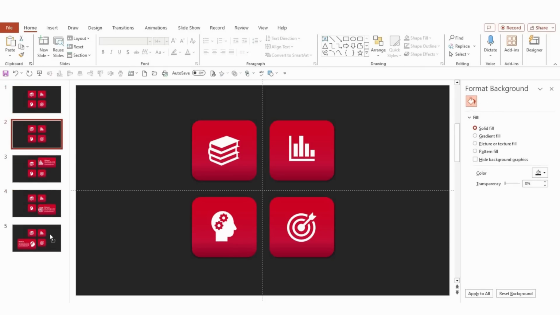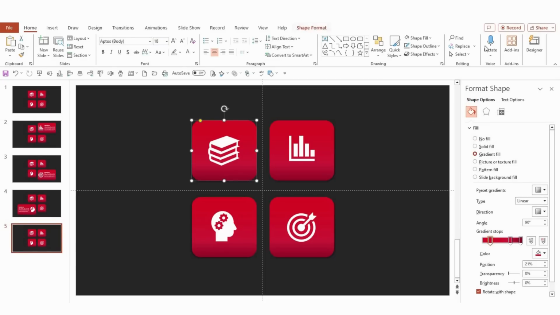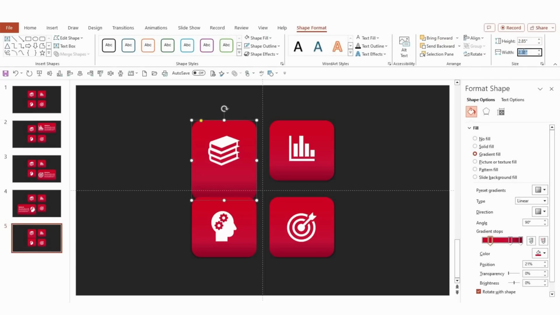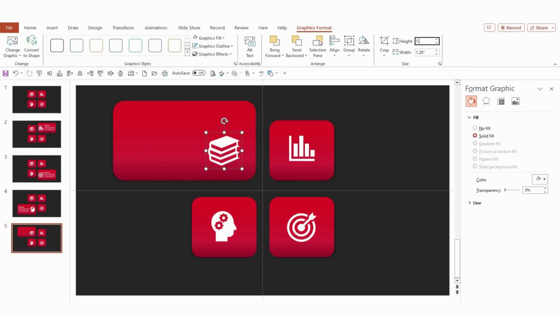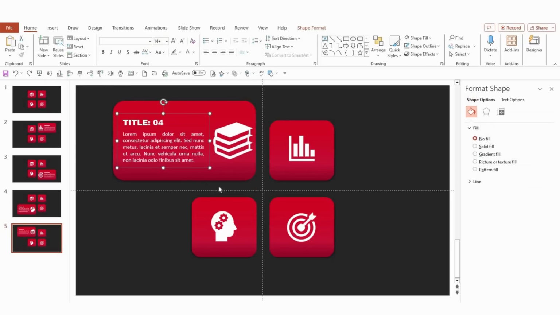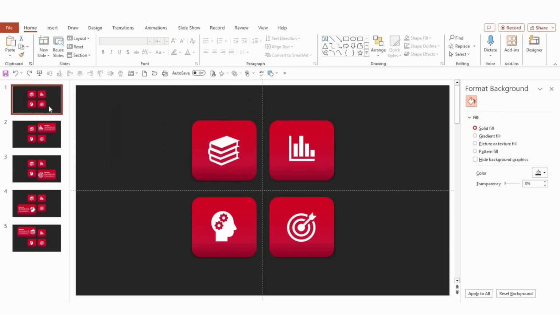Duplicate the slide again and do the same for the first shape. Increase its size, adjust the icon, and add the text. For the last step, duplicate the first slide once more and drag it to the final position.